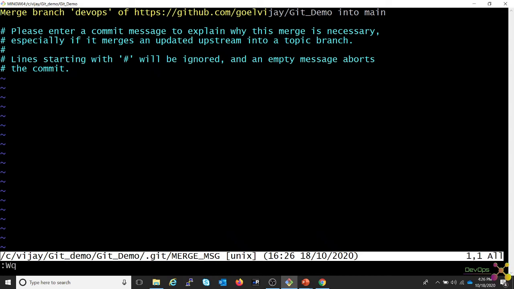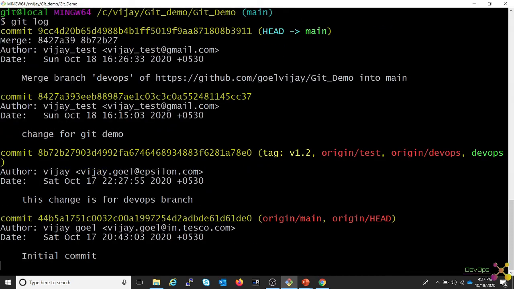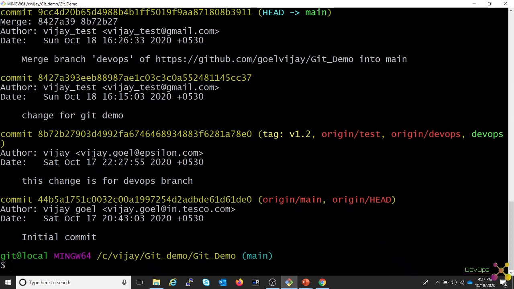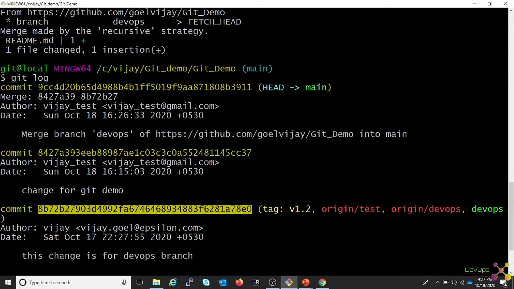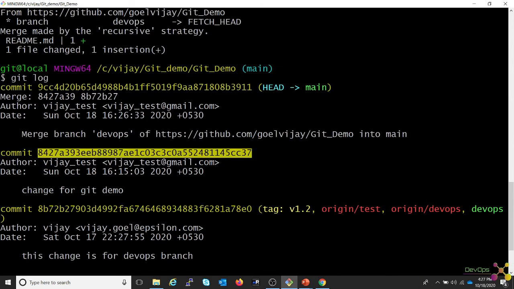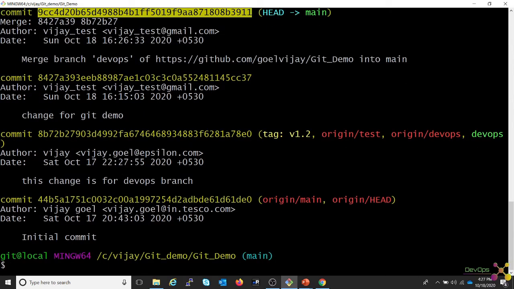If you save this, it will get merged. You can see one file changed, one file insertion, and with the git log command you can see all the changes, right? This was my git tag on the DevOps branch, and right now this is the change which has come. Now you can see this is the head, and now head is having all the branches.